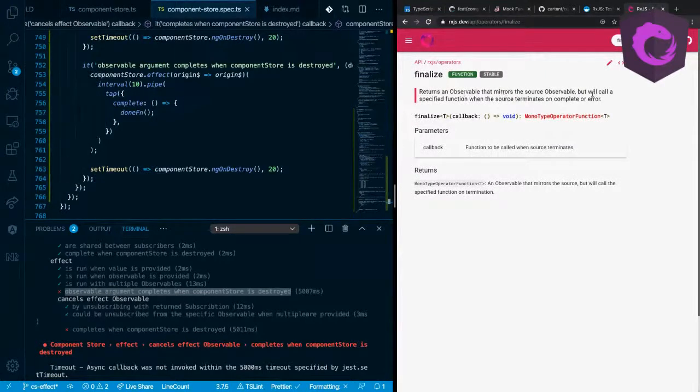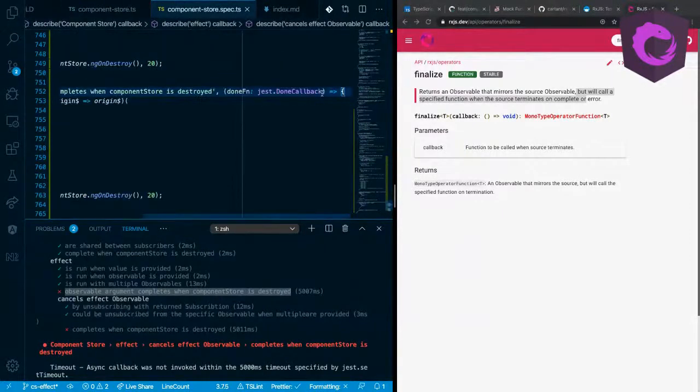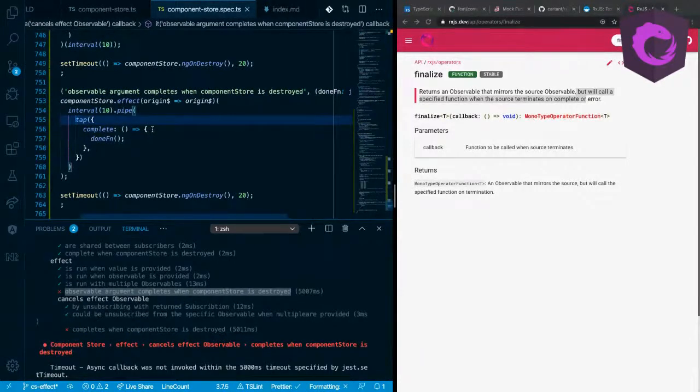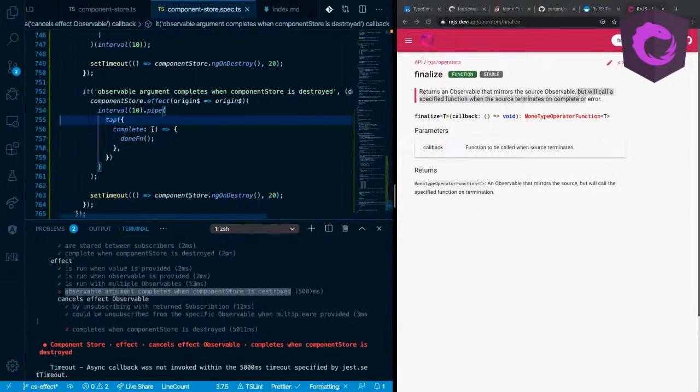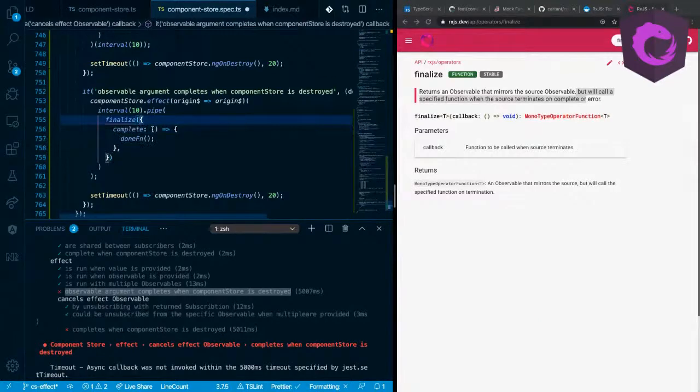Returns observable. There is a source observable. Would call specific function with it. So terminates or completes on error. So let's just do this, although it should in theory do the exact same thing. Done. Alright, let's just do it for one. Otherwise, and then the callback.